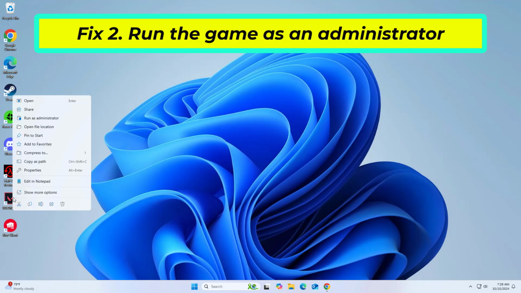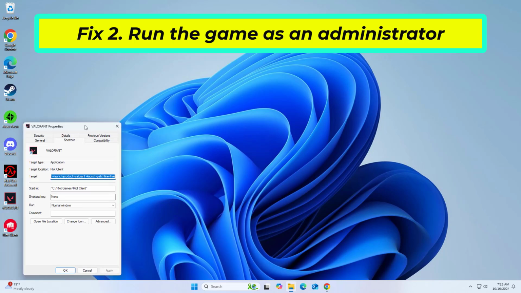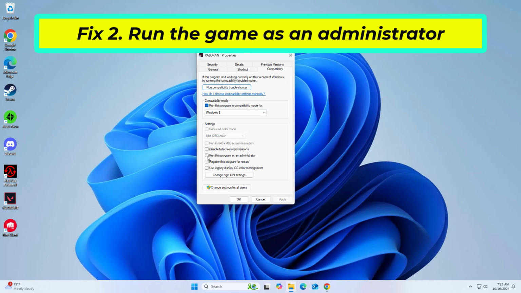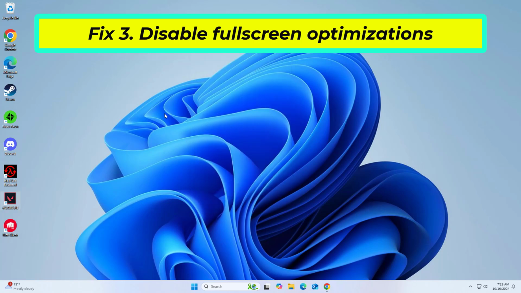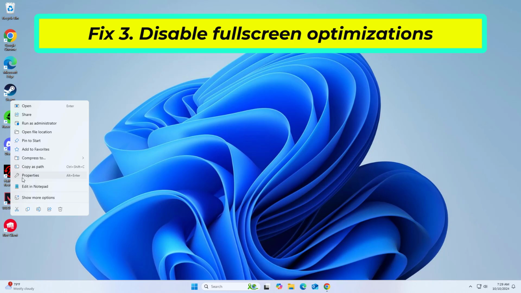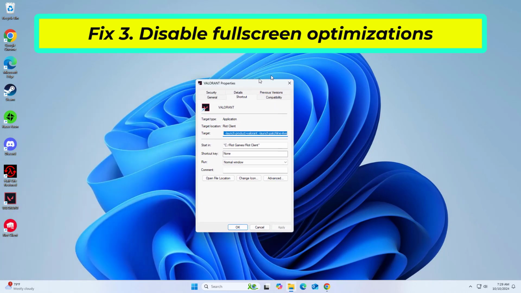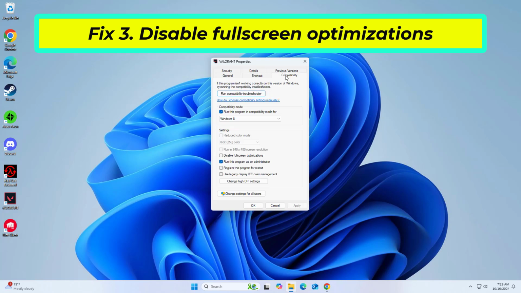If that didn't work, running Valorant as an administrator grants the game additional permissions that might be required for it to function properly, especially when dealing with system-level components like Vanguard. Doing this can help to avoid compatibility issues and improve game performance. Check the box to disable full-screen optimizations. Click Apply and OK. Relaunch the game.